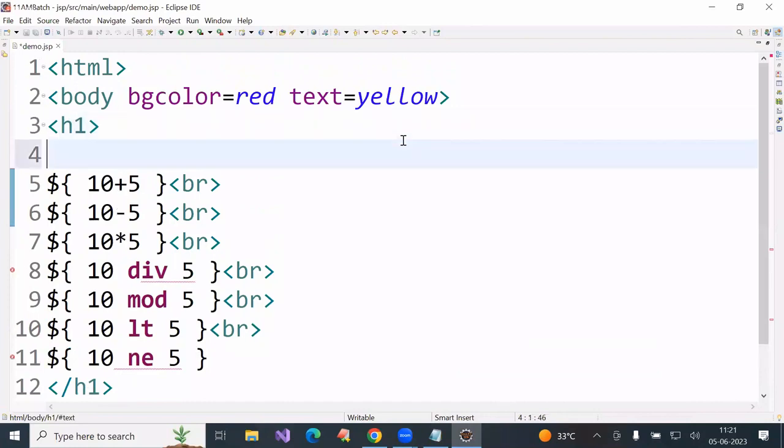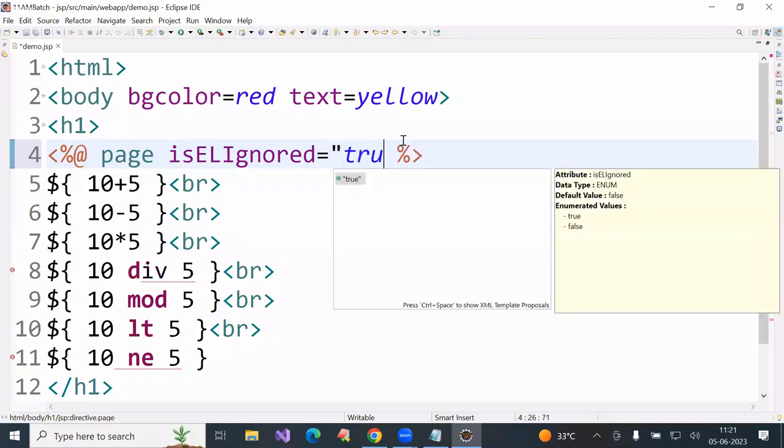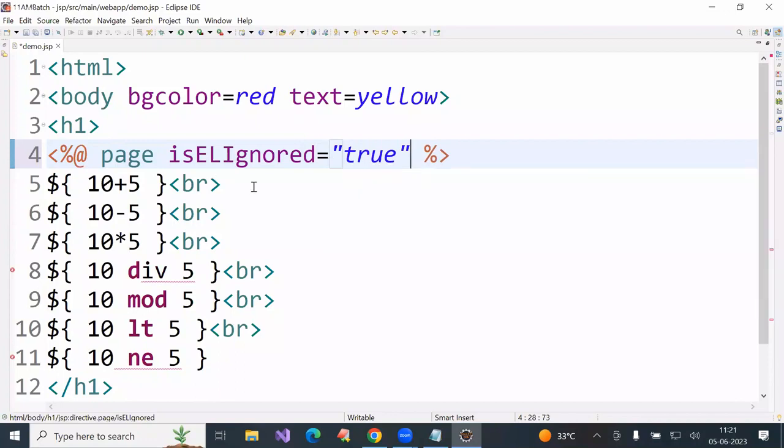See, if you want to disable, page isELIgnored equal to true. Now expression language is ignored, here isELIgnored equal to true. That means ignored or not ignored? Ignored. Ignored means enabled or disabled? Disabled. Now it doesn't work.